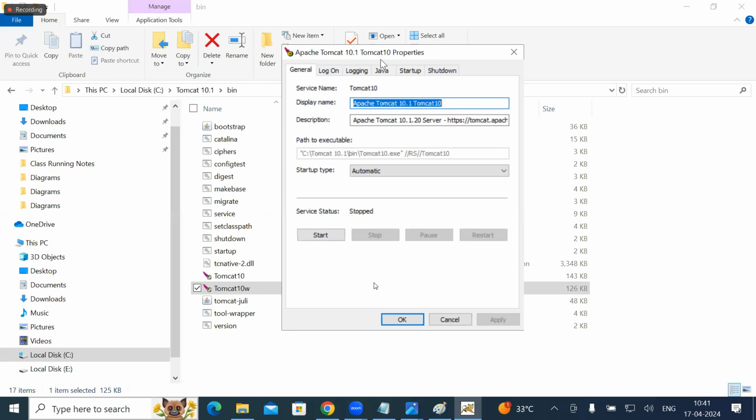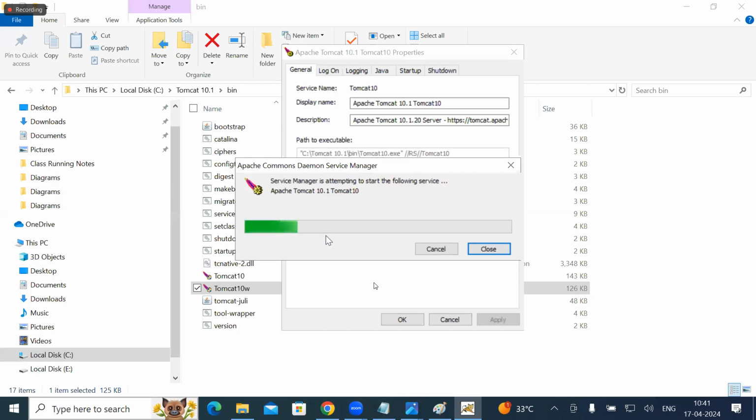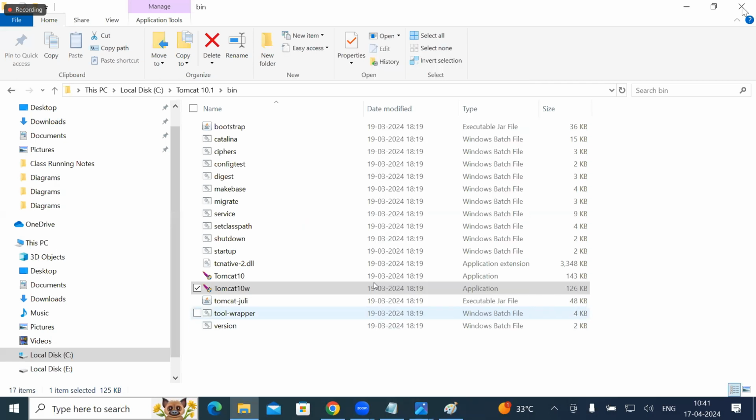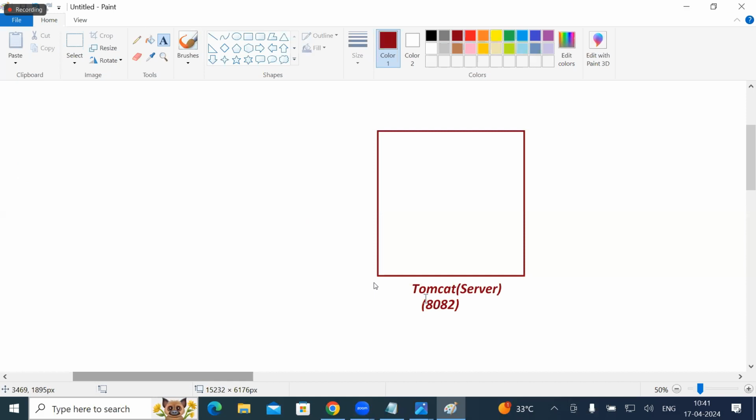Service status is stopped. Here one option is there, start. So click on this start. The Tomcat server will be started. Now started. Service status is started. Click on OK. Now the service has been started. Now Tomcat is running in your system in the background. Now you have to access that Tomcat. Now open the web browser.